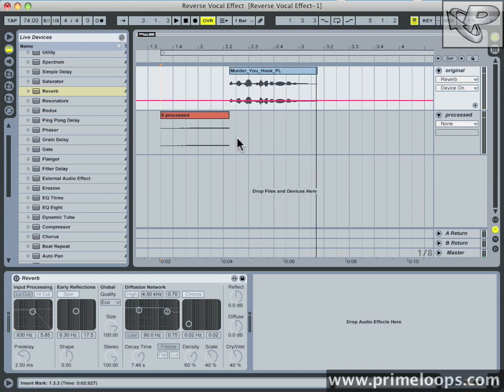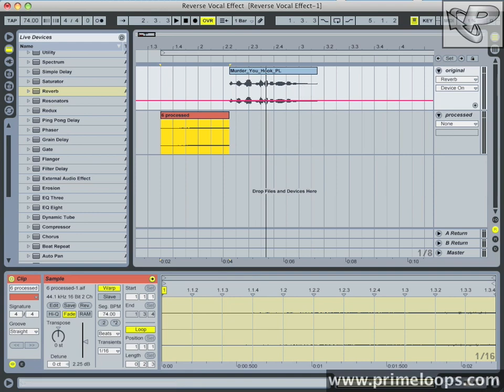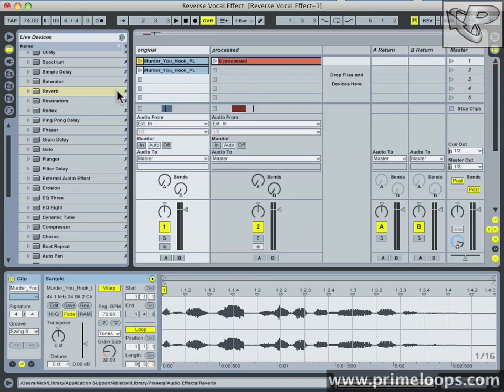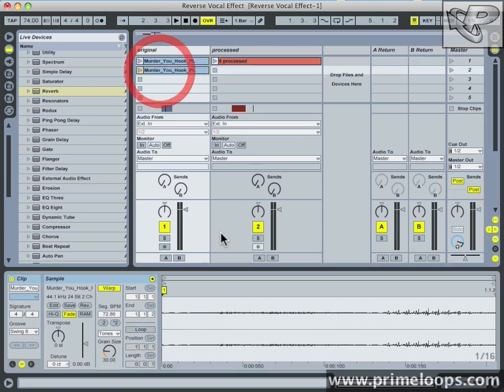And there you go, you have your vocal reverse effect. So let's now recap what we just did. You have your original vocal hook here. You cut out the word that you want to use as part of the effect over here. You reverse that word simply by hitting the reverse button in the clip view right here.